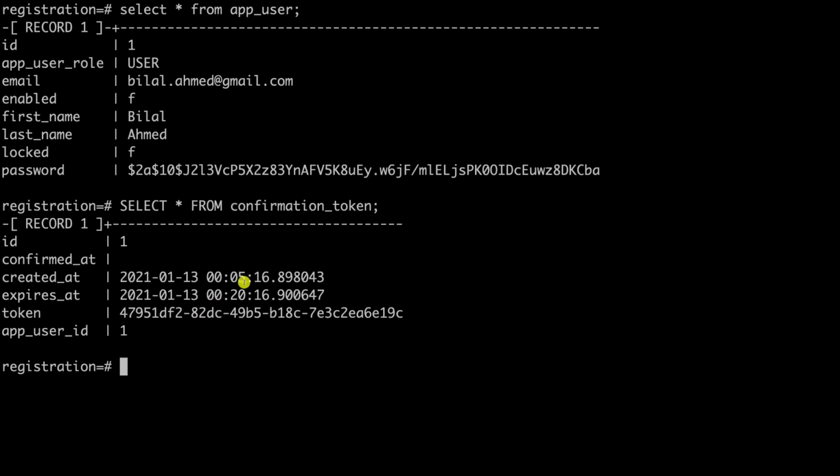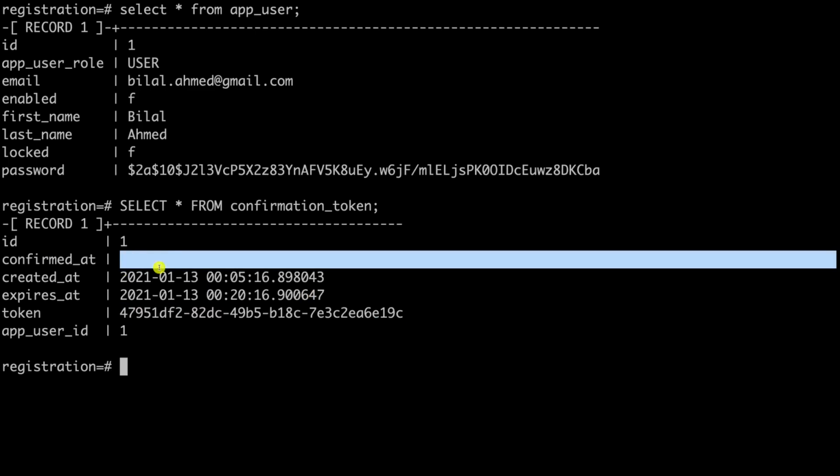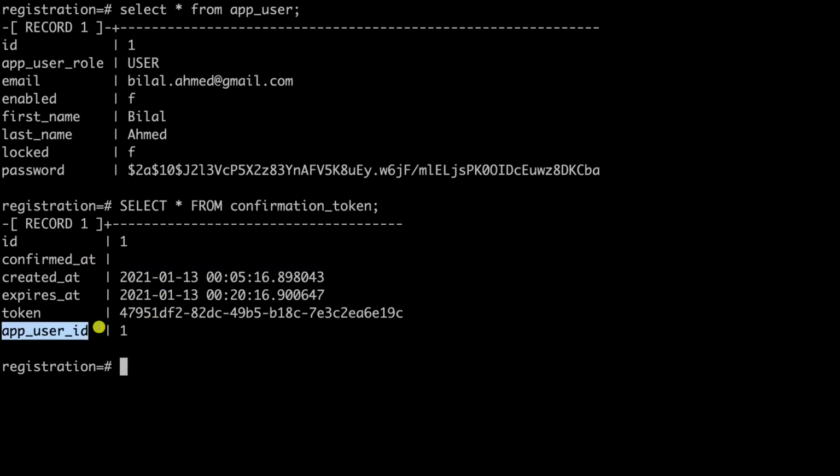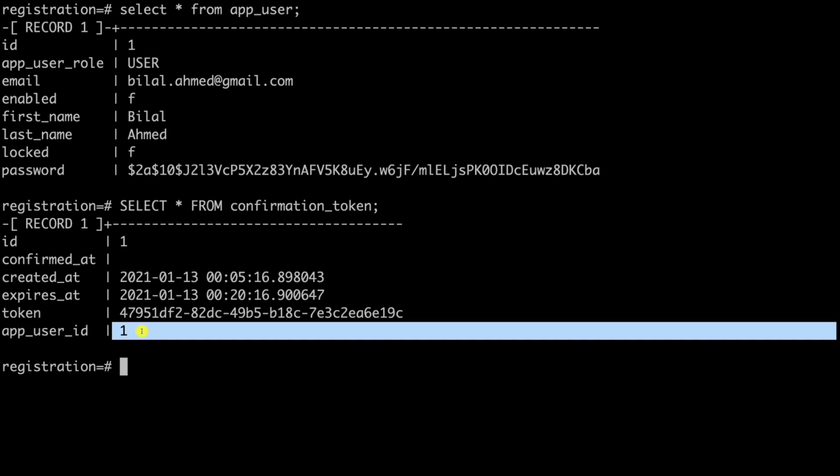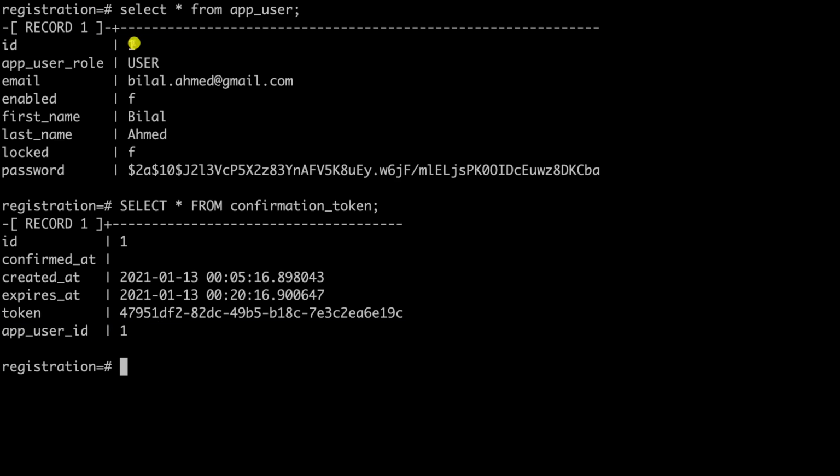So currently it's midnight for me, and it will expire in 15 minutes right here. So 15 minutes, and this is the actual token. And confirmed at, you can see that this is null. And then Bilal, so app user ID is 1 right here, and this corresponds to this one here. So now we have the token.